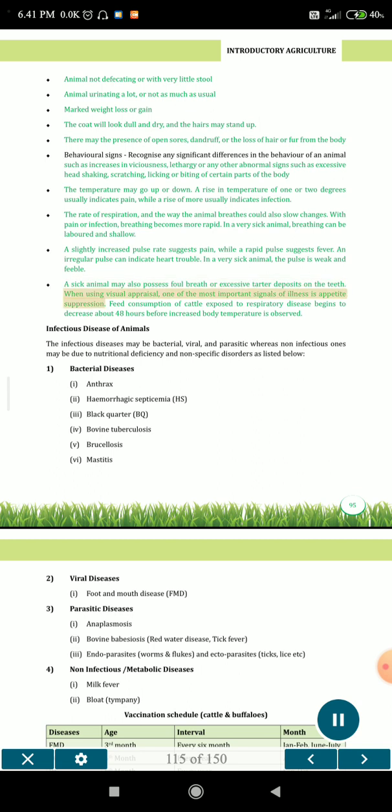When using visual appraisal, one of the most important signals of illness is appetite suppression. Feed consumption of cattle exposed to respiratory disease begins to decrease about 48 hours before increased body temperature is observed.